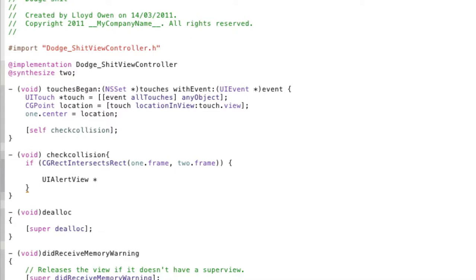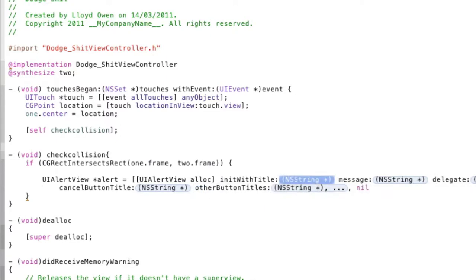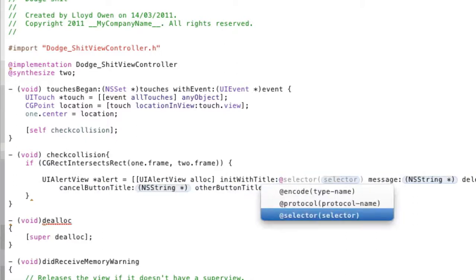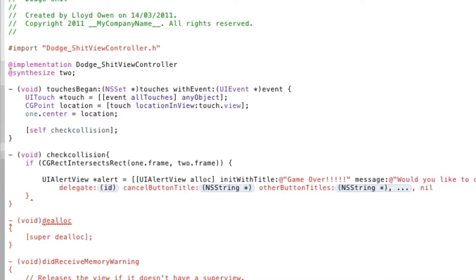Alert view, sorry, which is the little box that says something, like a push notification. Alert equals two brackets, UI alert view, allocate to the screen. And then we're gonna do init with title. And you can see it does it all for you, so just click enter. With title, game over. I have a really bad cold, so sorry about this. Message: would you like to continue? Delegate would be nil.